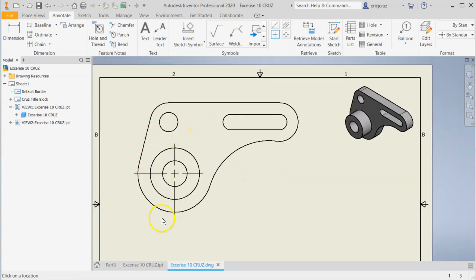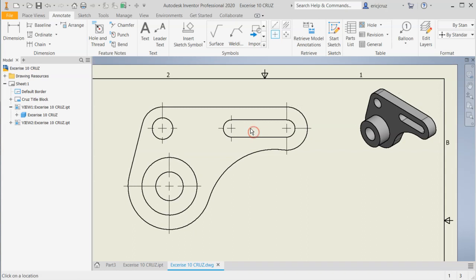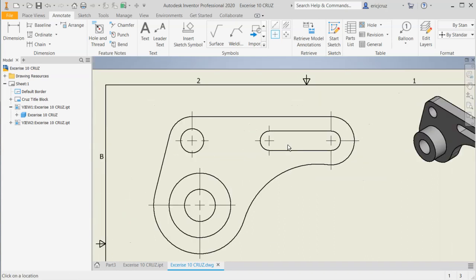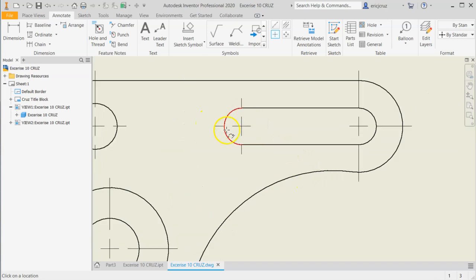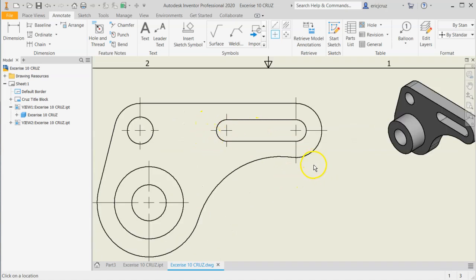Now that, to me right here, is perfect. And then click on this angle, and then click on the little hole there. So that's what I like to do for that. Excuse me, sorry. Now, these center marks are okay. This one's really bad right here. We need to fix that.